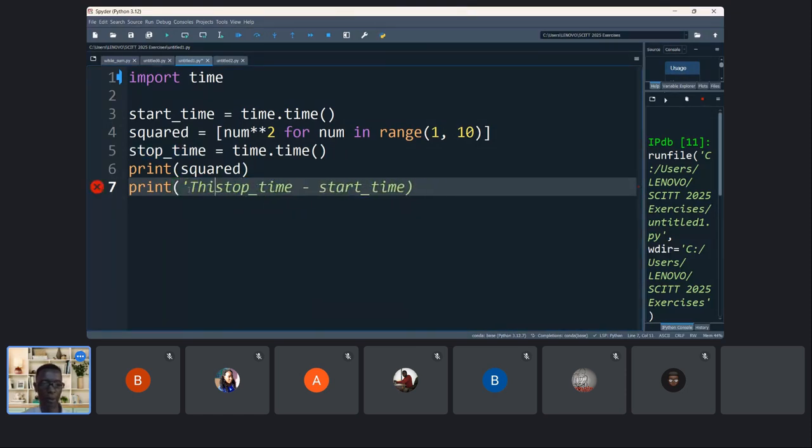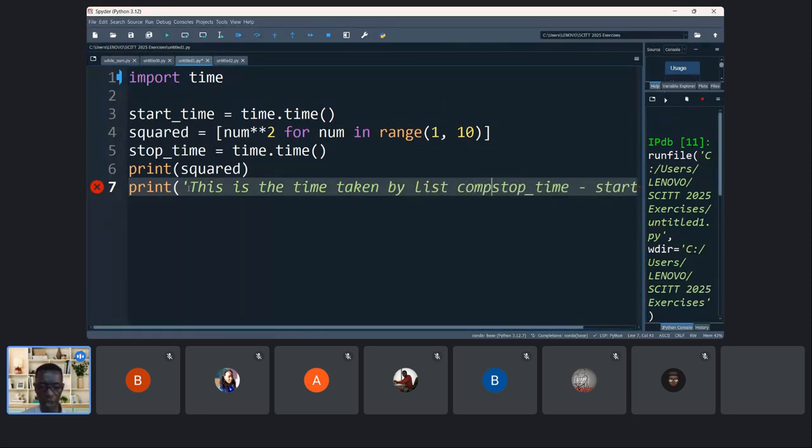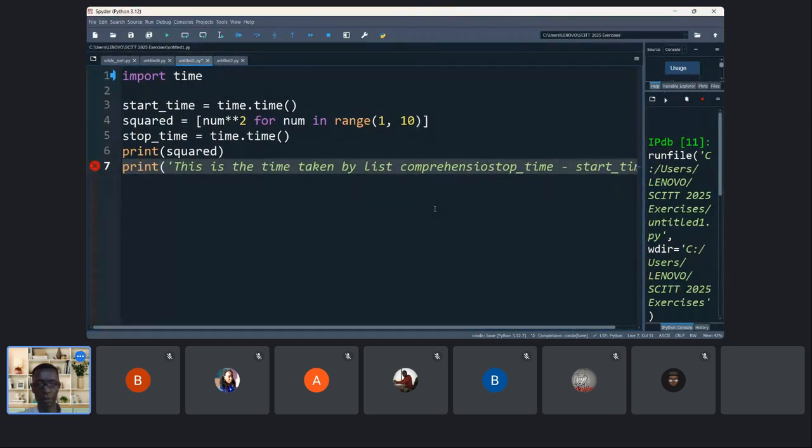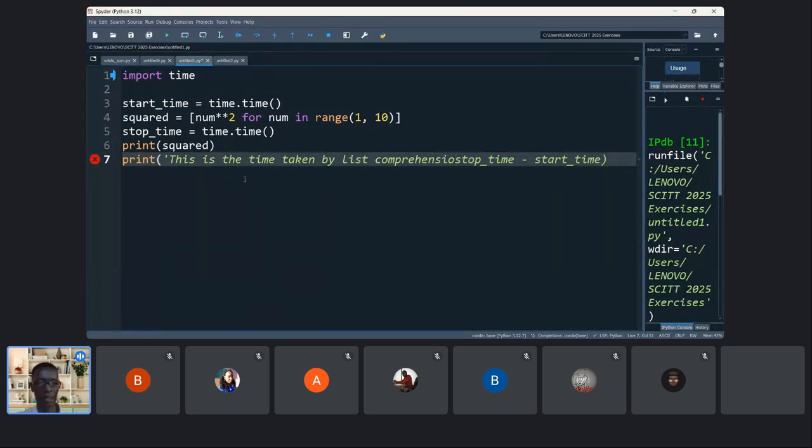We just need to see the time taken. This is the time taken by list comprehensions. And then again, we will check the time taken by a for loop, and then we compare which one is faster. Yeah, so this is the time taken by list comprehension.